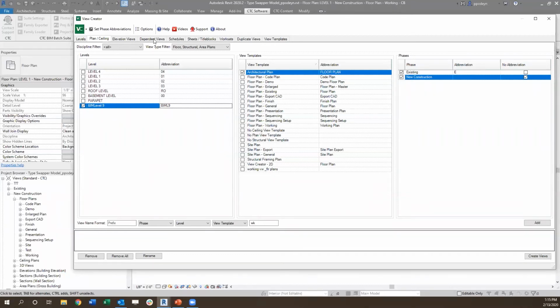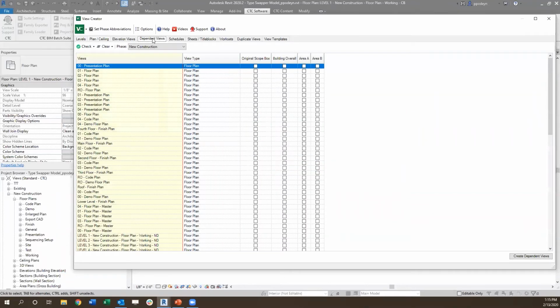All right, so back to dependent views. If you're working through a project and say you have multiple areas, say A through F and multiple levels, creating dependent views can be a very time-consuming process of clicking on the view, right-clicking, create dependent view, and then renaming it, associating the scope box, all of that. I've done it many times. I've spent many hours trying to do that. And so this tool will help alleviate that.